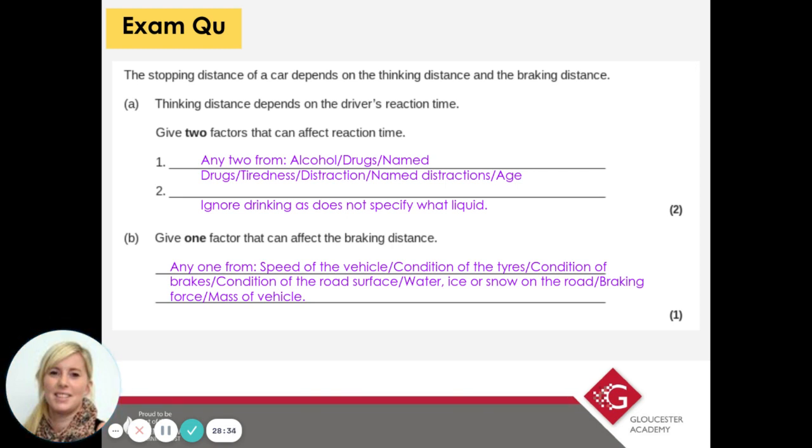Give 1 factor that can affect the braking distance. So it's any of these. So it's speed of the vehicle, condition of the tyres, condition of the brakes, condition of the road. That's why I'm trying to emphasize the word condition. It could be the weather. So if you didn't say water, ice or snow, but you said the weather conditions, that's fine. The braking force or the mass of the vehicle.